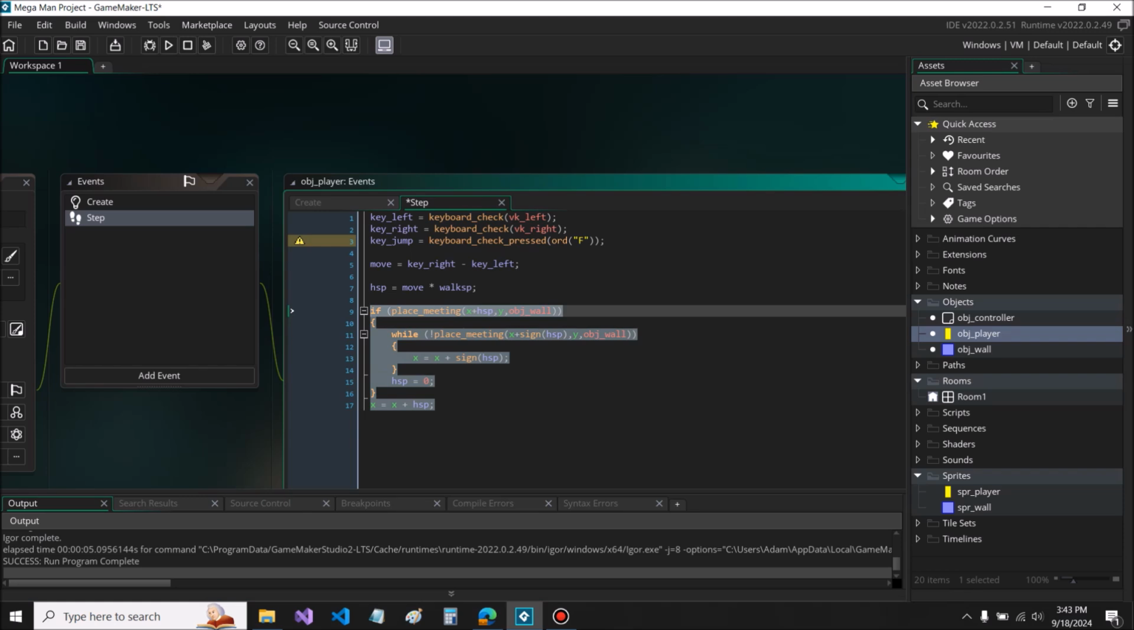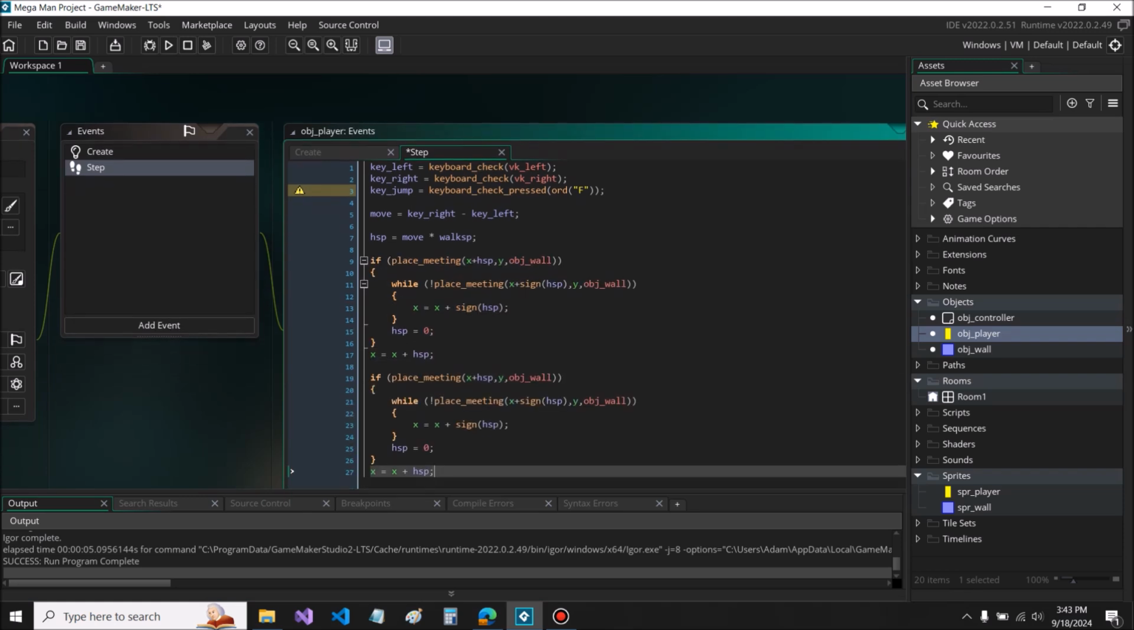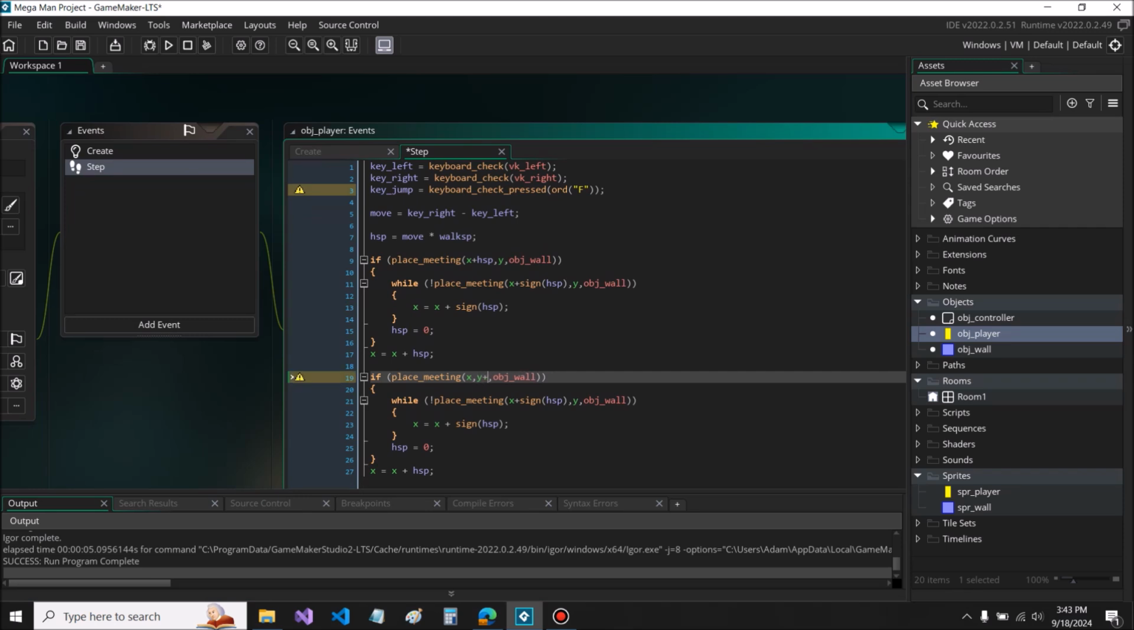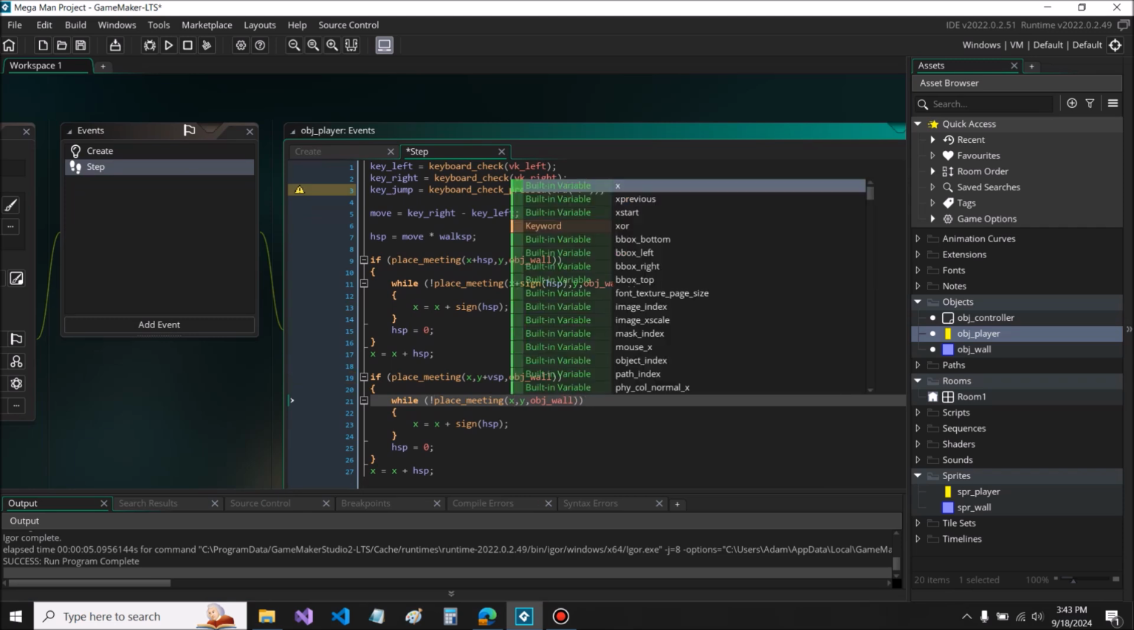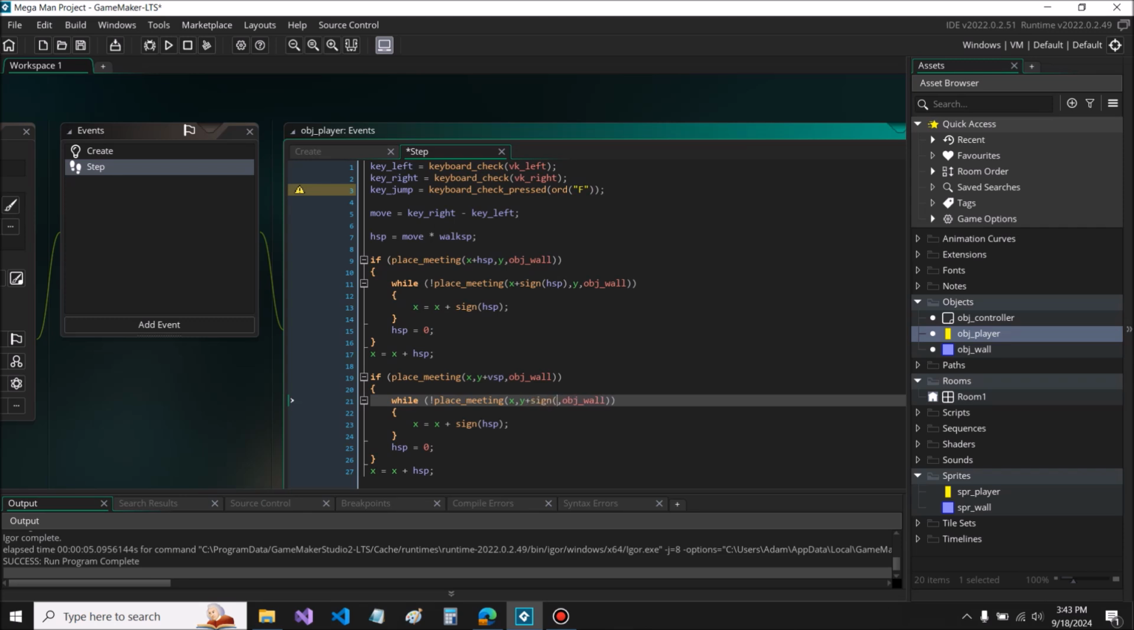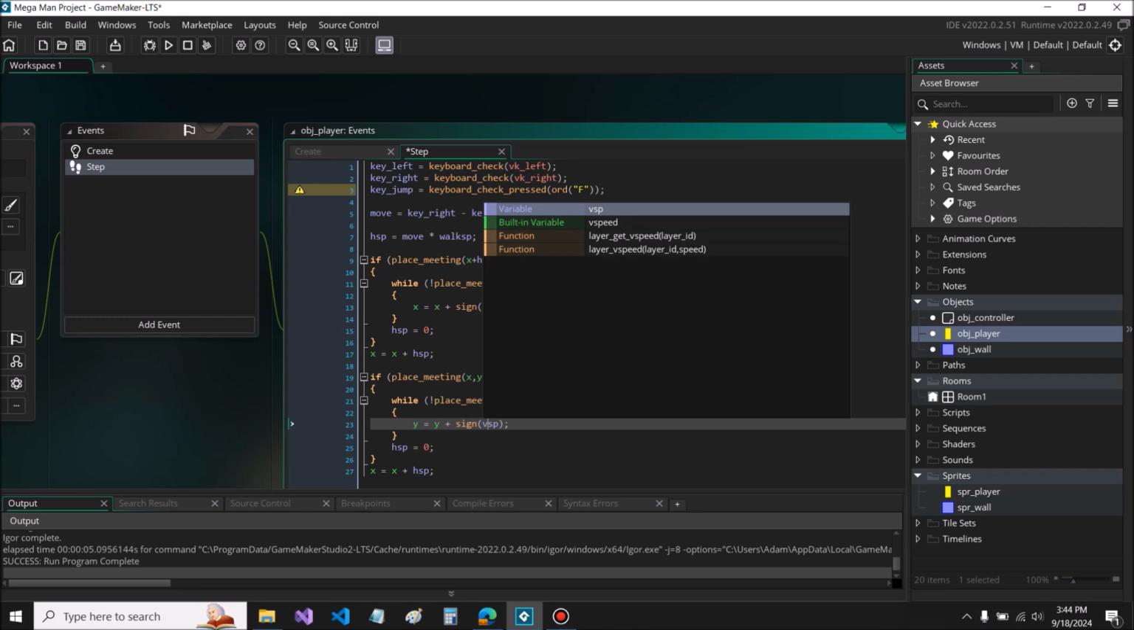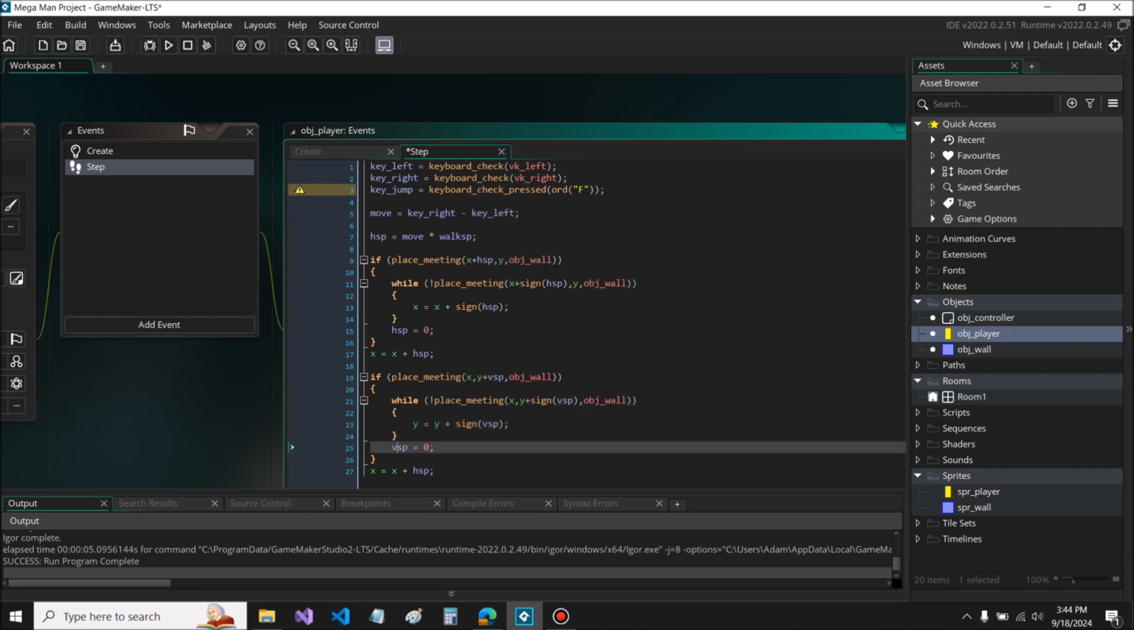Then we're just going to copy that down here and reverse it. Y plus VSB. This will be Y plus sine VSB. This will be Y equals Y plus sine VSB. VSB 0 is equal to Y plus VSB.